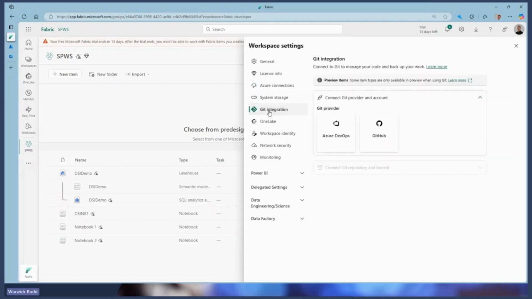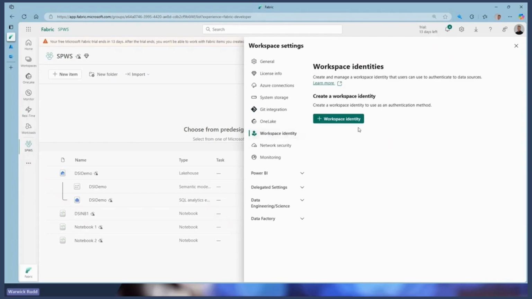What is our system storage? Our Git integration. Now, I mentioned that this has evolved. Initially, we only had GitHub. We've now got 2 connectors that we can choose from. Once again, to enable this, that's an admin setting, and it does take a little bit of time to enable it and say, right, we've now got this second provider that we've got available to us. From our workspace identity, this is where we would probably want to go and create that identity to lock things down from that security point of view, which we'll have a look at shortly.